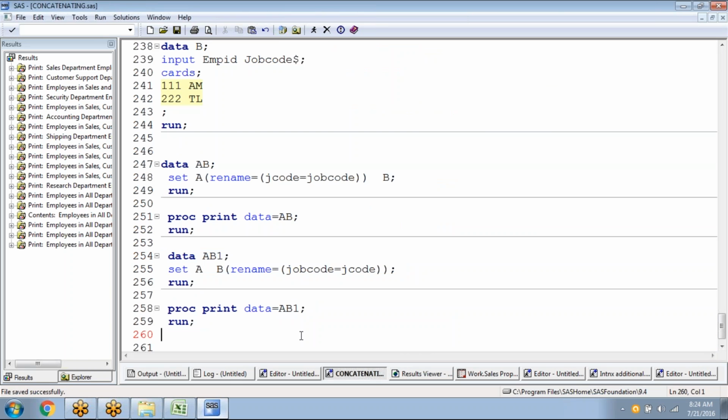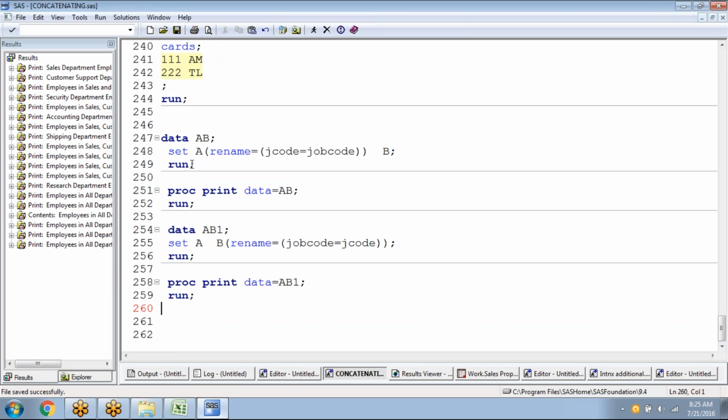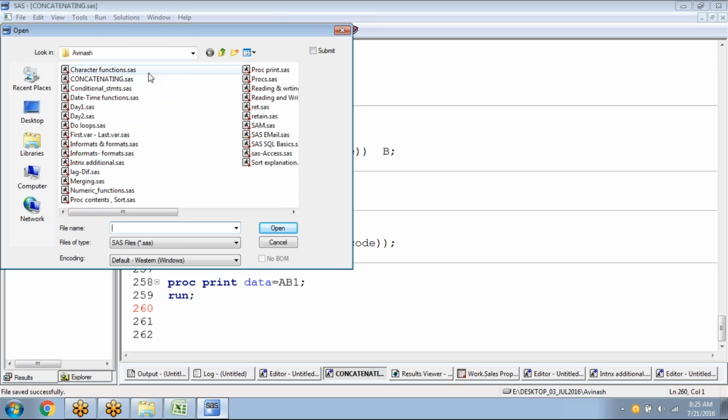So any questions on this concatenating concept? We call this concatenating. Concatenating is nothing but joining or combining. So we are combining SAS datasets one below the other using the concatenating concept. Let me explain, there is one more. There is another way of doing this. You have something called appending as well.